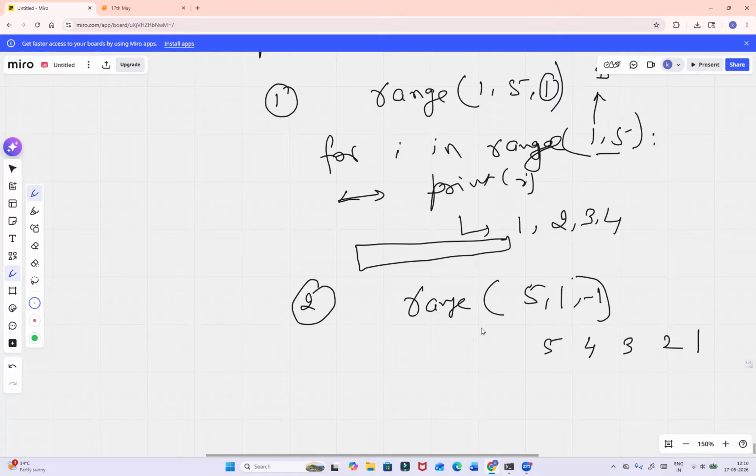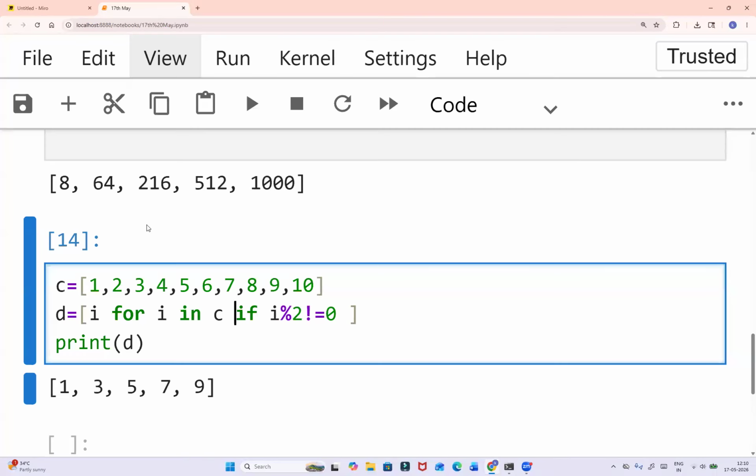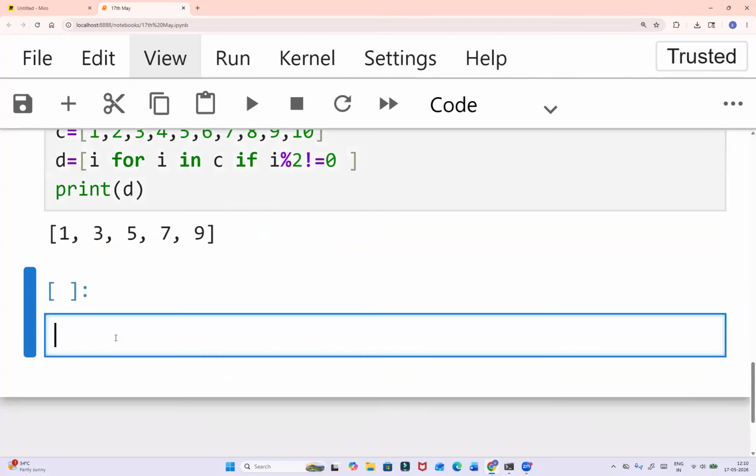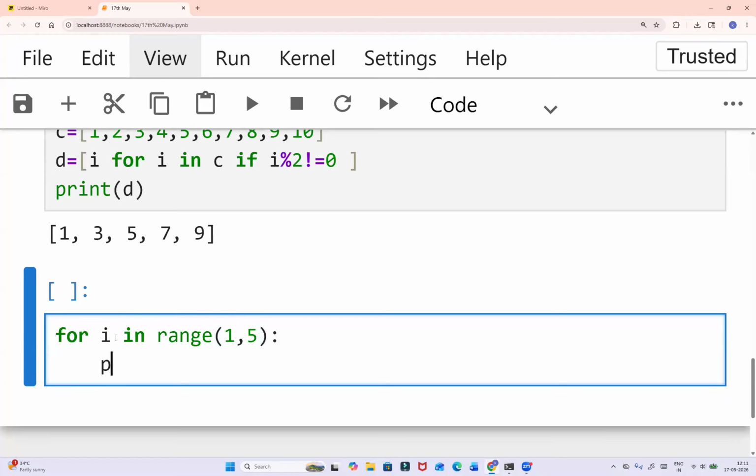So let us do the range function. I think it will be revision for all of you. For i in range, 1 to 4 or 1 to 5. Print i.